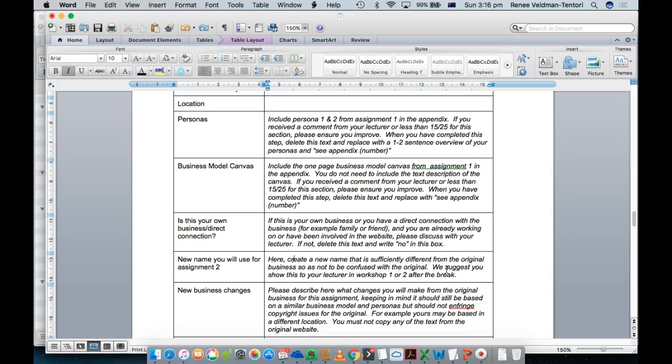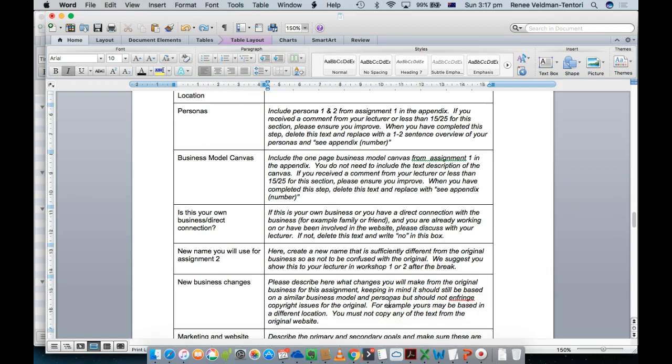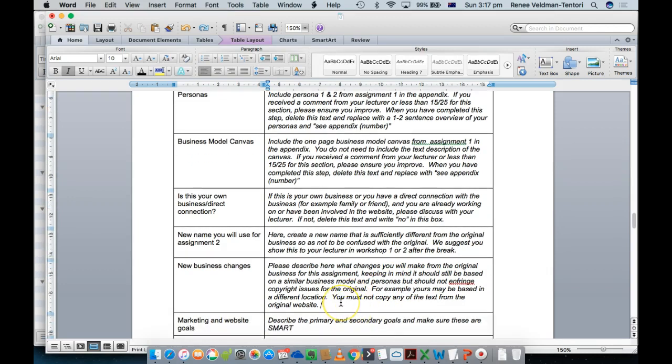You cannot use the address of the original business or any of those kind of things, but you're creating a business that's very similar, because of course now you understand the business model of the original and the personas of the original, and you're applying it so that you have some practice in building a website and a new business website from scratch. So here, just describe the new business changes.